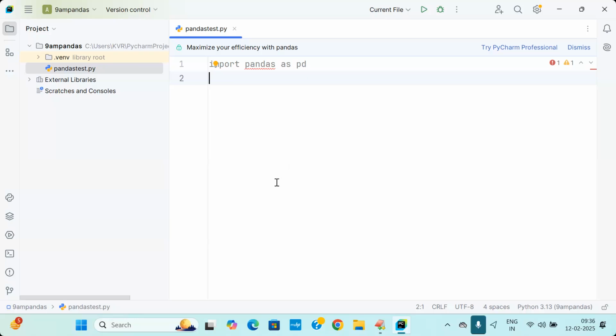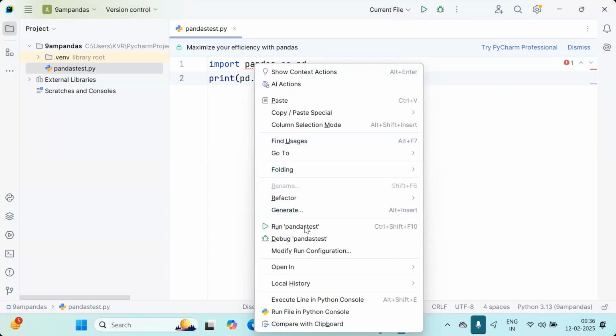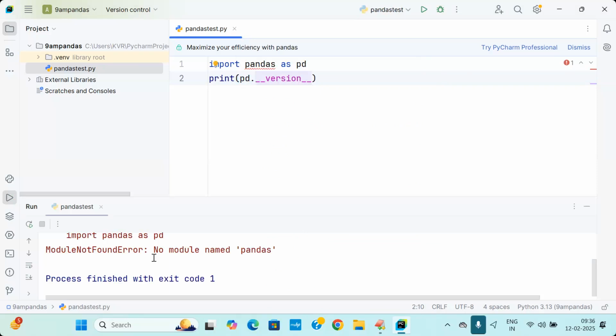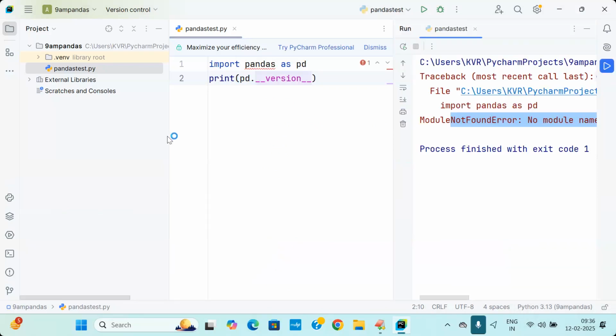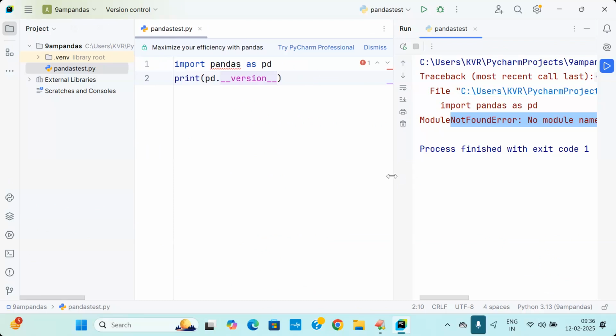So now I am coming to the point. Pandas has a red underline here. Import pandas as pd, print pd.__version__, like I said for NumPy. Try to run it, students. Here I'm going to write it. It is going to give you what? Module not found error. Module not found error is coming.